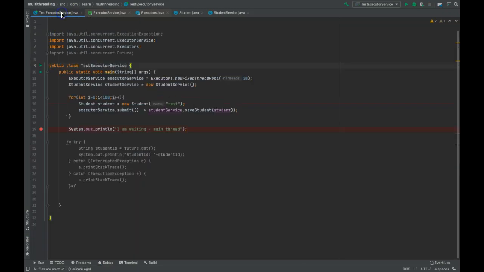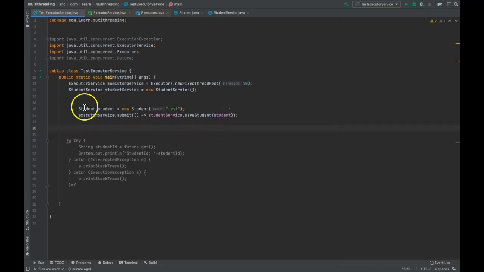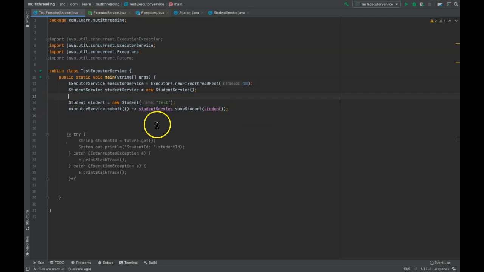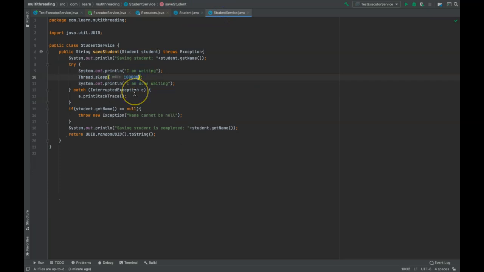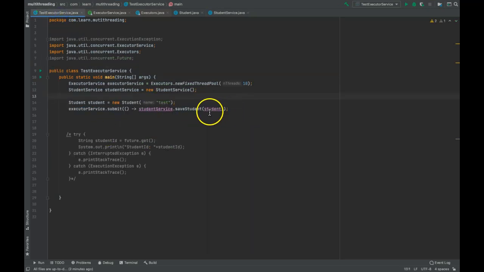Now let's go back and create a single student instead of n number of students. So we are creating a single student and then we are submitting it. Now instead of 100 seconds here, let's bring it down to 10 seconds. Okay. And then here, how can we shut it down?